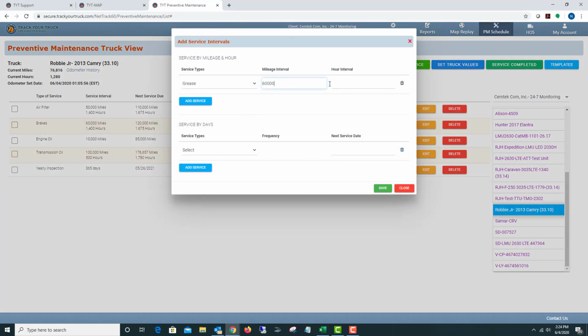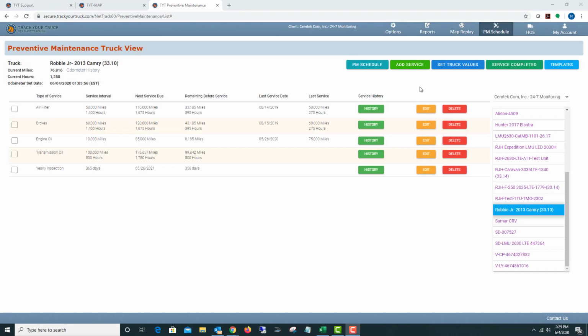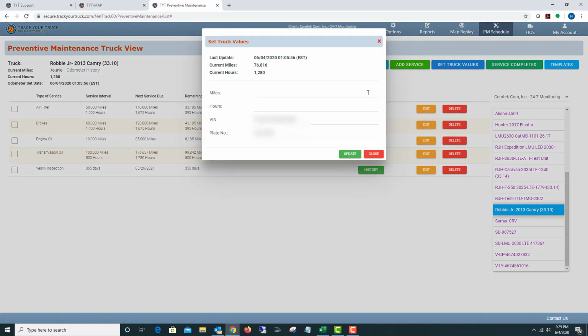Here, you can add a service dependent on miles and hours, or one dependent on days, such as a state inspection. To enter your vehicle's details, click Set Truck Values in the top right corner. Here, you can edit vehicle miles, hours, VIN number, and plate number. Make sure to click Update when you're done.